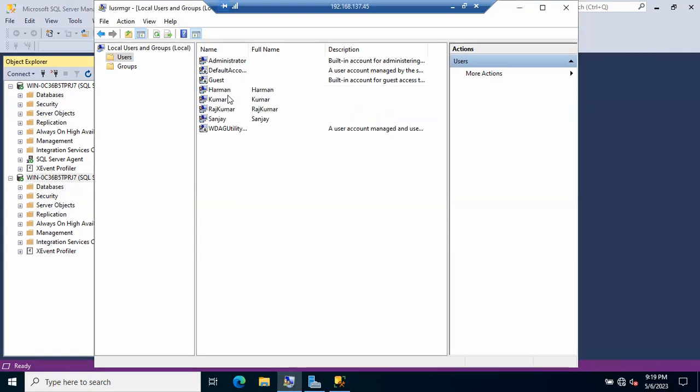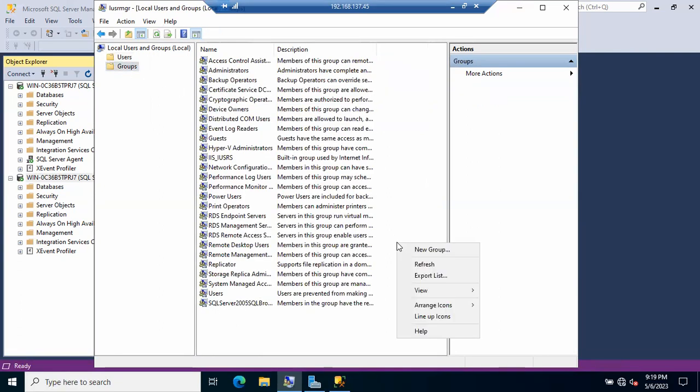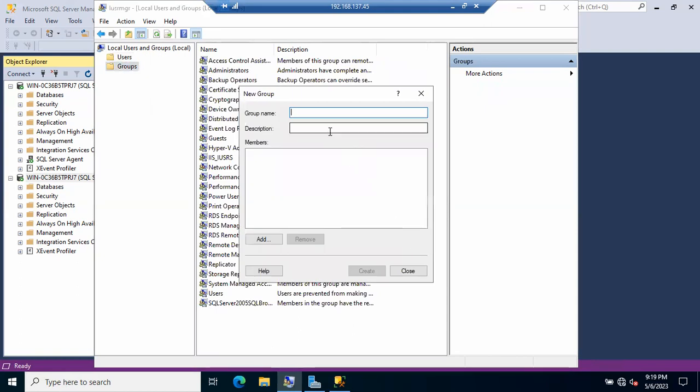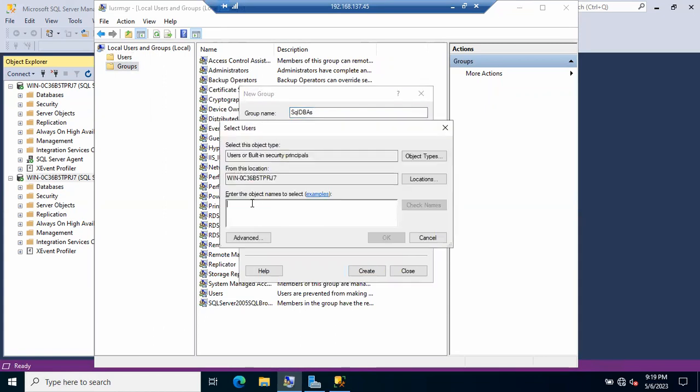Okay, now you can see Harman and Rajkumar and Sanjay. Now let's go to groups and create a group. Right click, new group. Group name is SQL DBA. All these people are SQL DBA. I am going to add Rajkumar; Harman; Sanjay. I can add all at a time. Check names. I can see all.